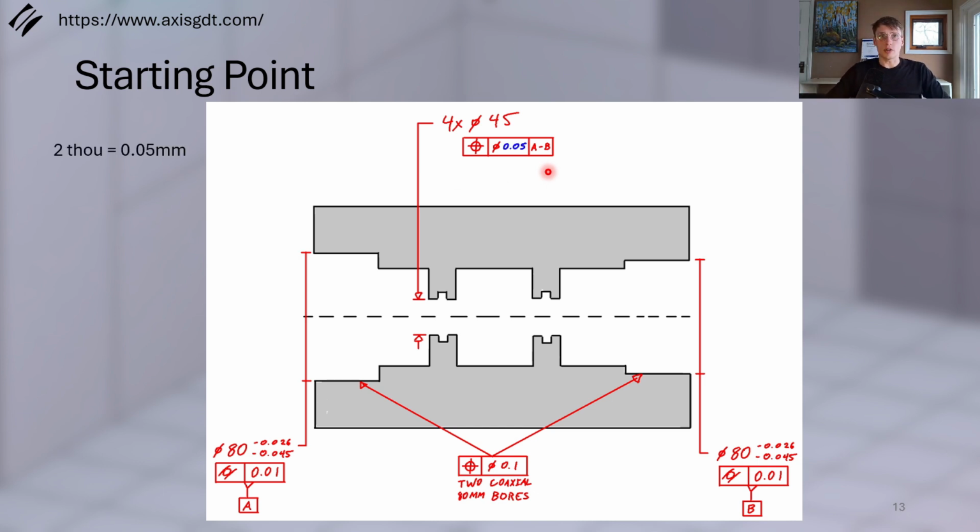Where it started to get tricky was when the tolerances were starting to be applied to those 45 millimeter bores. The machine shop that they were working with sort of influenced them a little bit and said, we can hit 2 thou, which is about 50 microns positional tolerance to these datums. So they said, okay, we'll use a 2 thou positional tolerance.